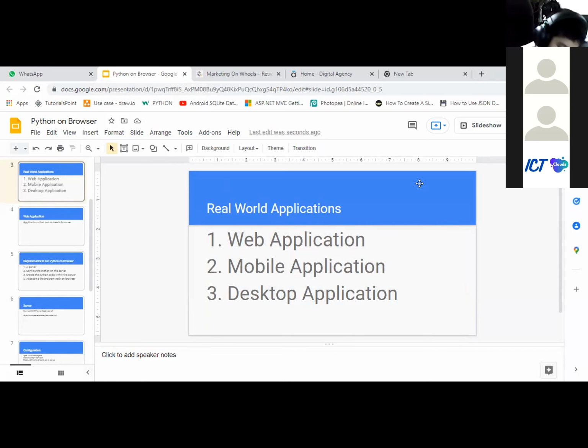There are three types of real world applications. One is web application, mobile application, and then desktop application. So when you develop, they are actually not real. It's actually under development. So that cannot be used by users. Users can't use anything that is under development.